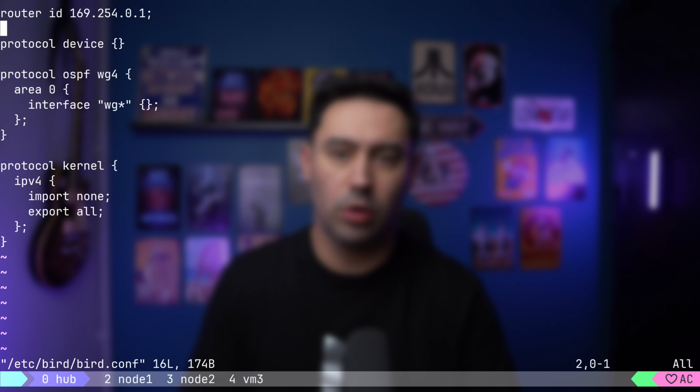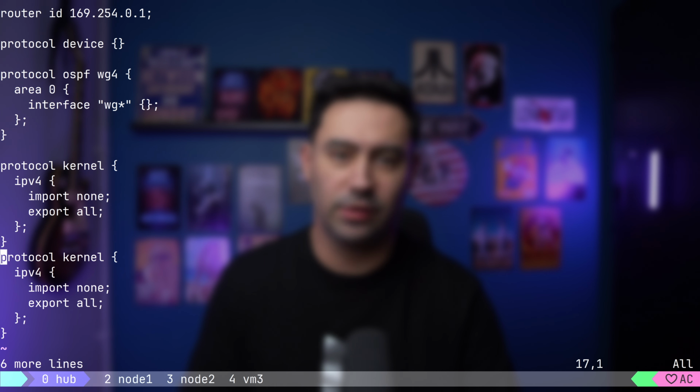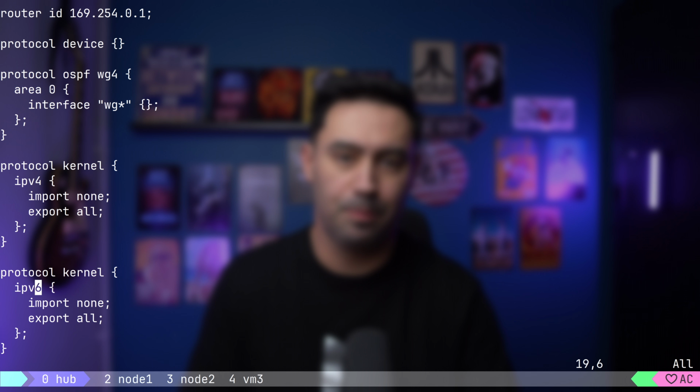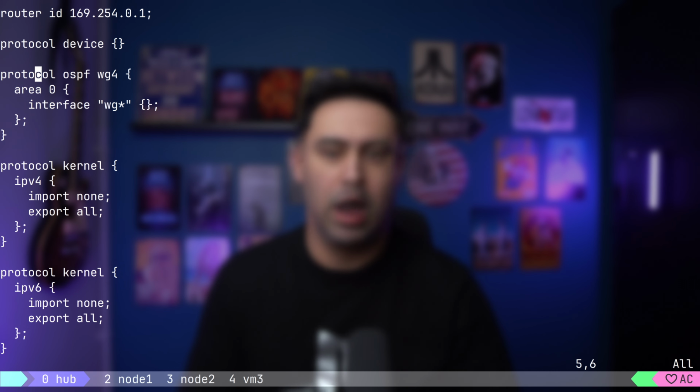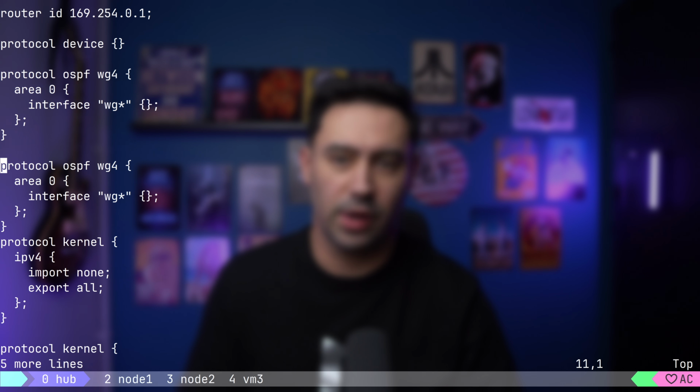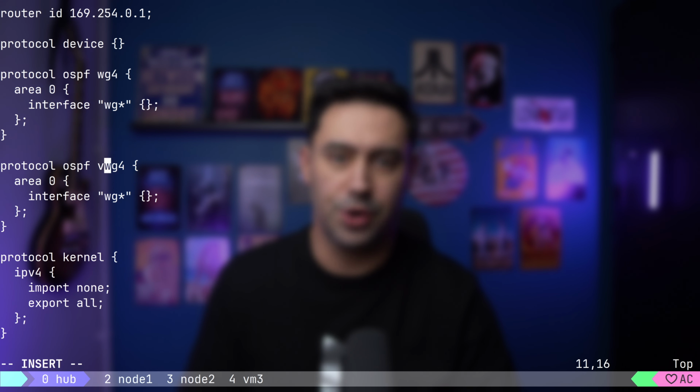We'll follow the same steps. First, let's go to the hub. I will clone the kernel protocol section and just set the channel to IPv6. That will synchronize the master 6 table that holds IPv6 traffic with the kernel IPv6 routing table. I will also clone the OSPF protocol section, change the protocol version to 3 as that version supports IPv6 and name it WG6. Let's reload the configuration.